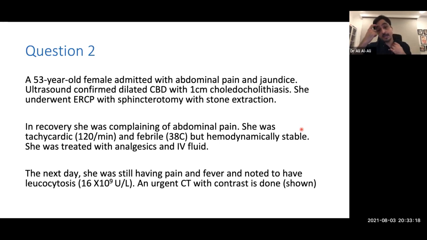The second question I have for you is a scenario. We have a 53-year-old female who comes into the hospital with abdominal pain and jaundice, and ultrasound showed biliary dilatation as well as a CBD stone, and therefore she undergoes ERCP sphincterotomy, and the stone was extracted successfully. However, in the recovery, she was complaining of abdominal pain. She was a little bit tachycardic at 120. No great fever at 38, but hemodynamically stable.